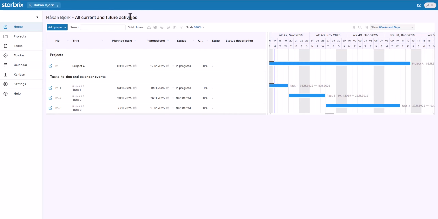When you log in, you arrive at your home view. Here you'll see all your projects, tasks, to-dos, and events, everything that lies ahead of you.